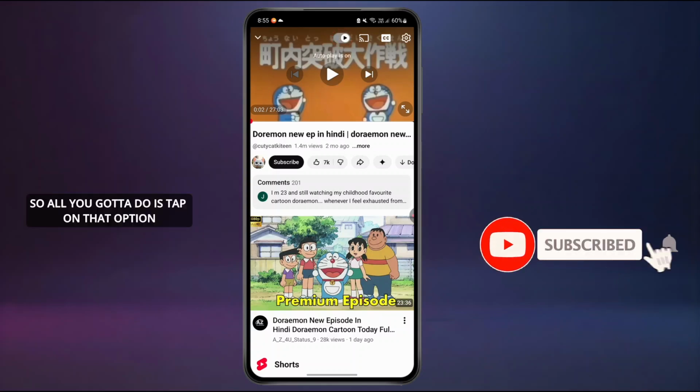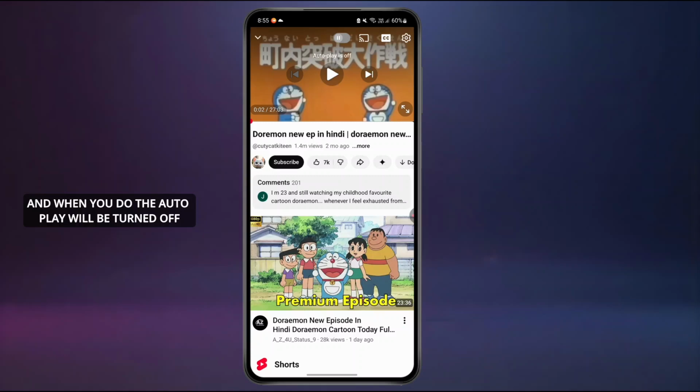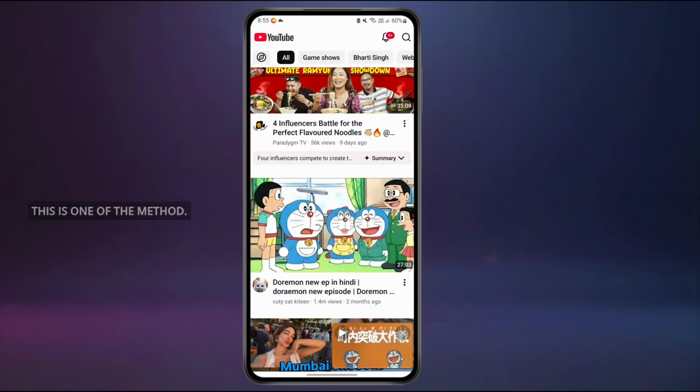So all you gotta do is tap on that option, and when you do, the autoplay will be turned off and that's it. No more automatic next videos. This is one of the methods.